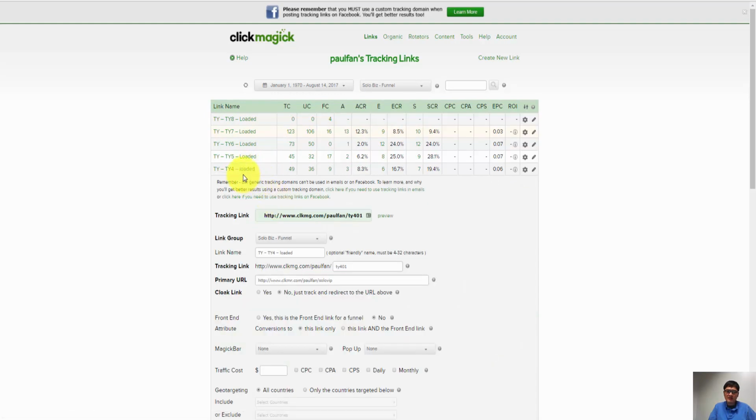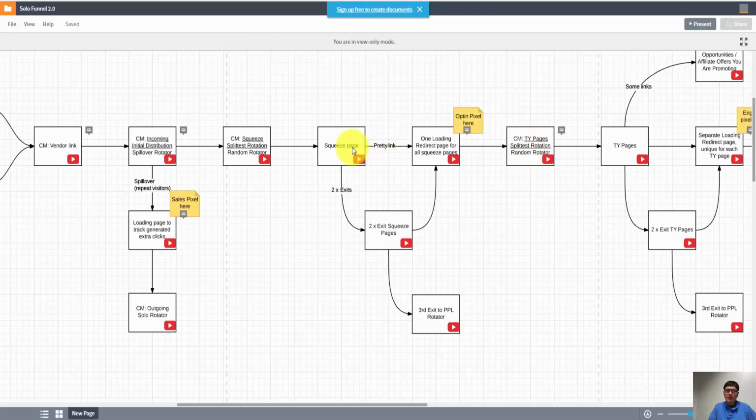Okay, for example, the thank you page actually has this link, and basically what we do in the funnel here is, once we have the squeeze page, we connect it to that thank you page link, which is here, and the thank you page link is connected to a thank you page. So we track them here in Click Magic. CCM is Click Magic tracking, CM is Click Magic.